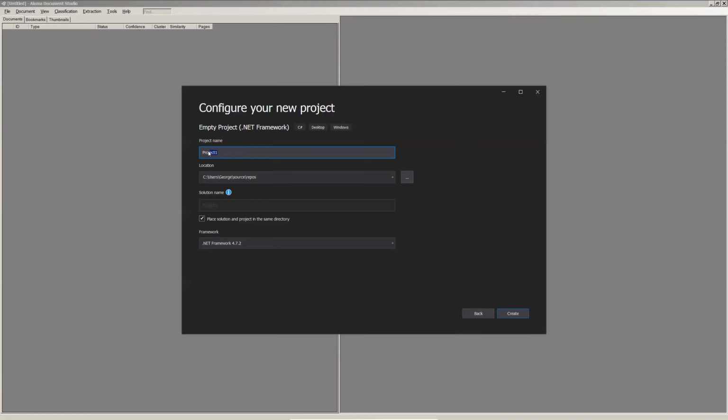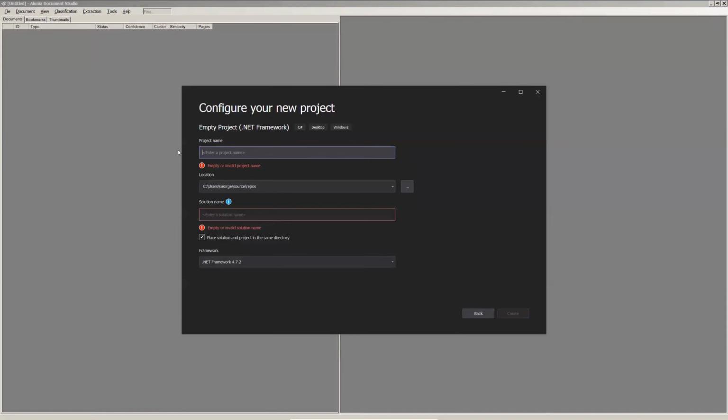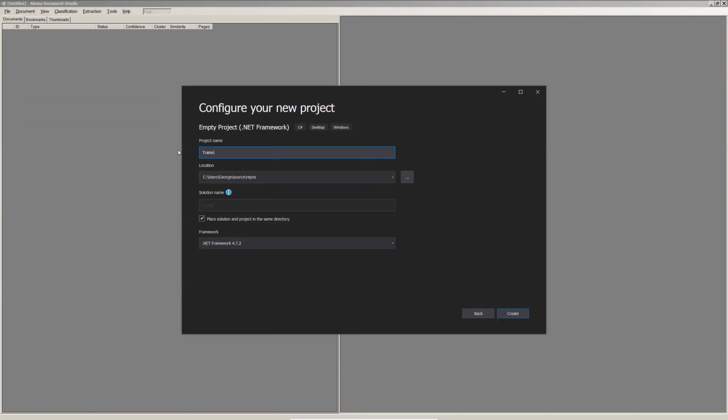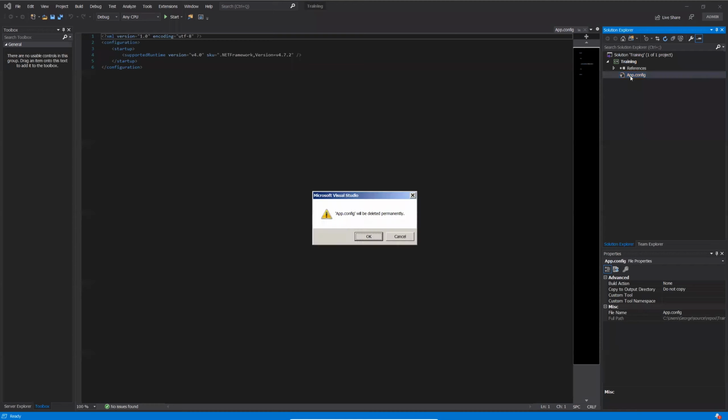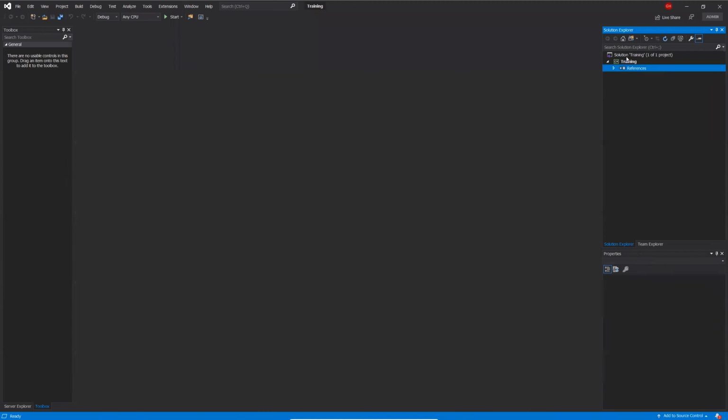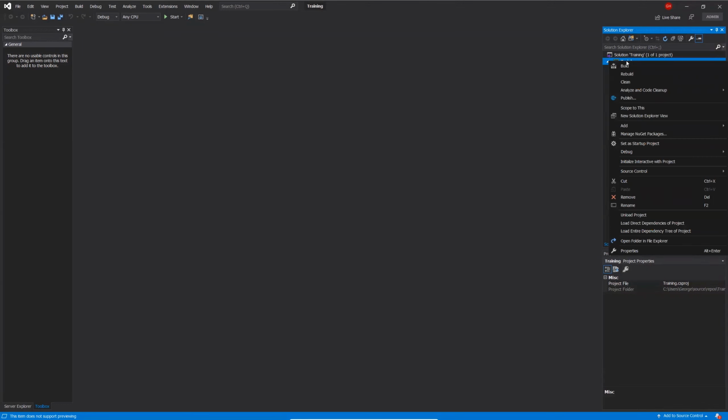I will call it something generic like training, and that gives me an almost empty project. I've still got this file which I don't really need, so I'm going to just delete it, app.config, just so it's not cluttering up my project. But basically now I've got an empty holder for one or more files, but I just need to create a configuration file.